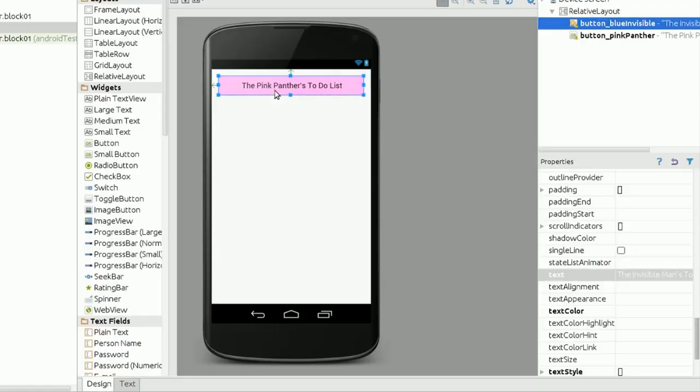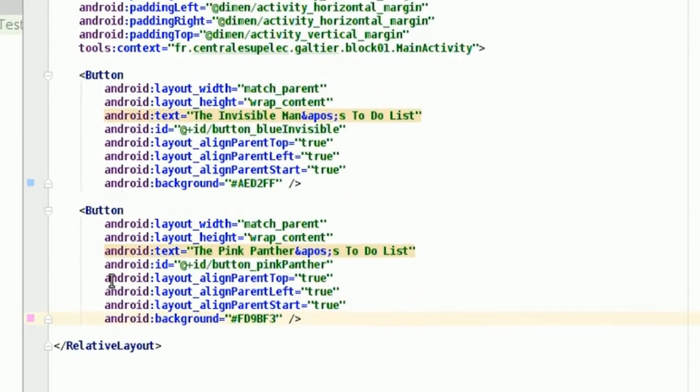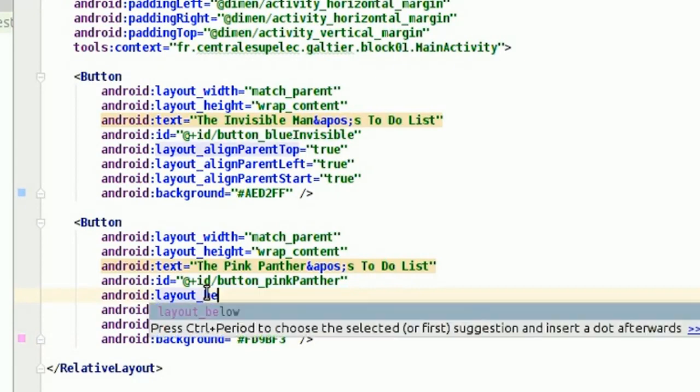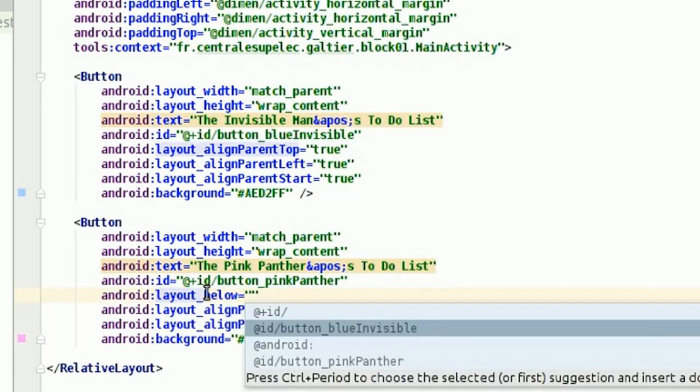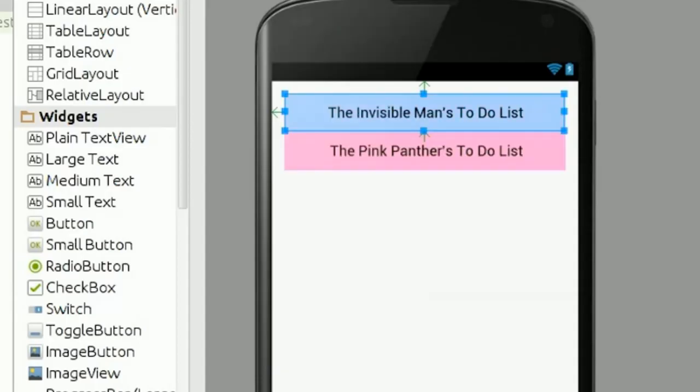Oh, here I see that the second button is placed on top of the first one. That's not what we want. So here, instead of aligning the pink button with the top of the parent, I will put it below the first button. And see here how it's useful to have an ID for the view, because I'm able to say I want it to be below the button blue invisible. Let's go back to the design view.